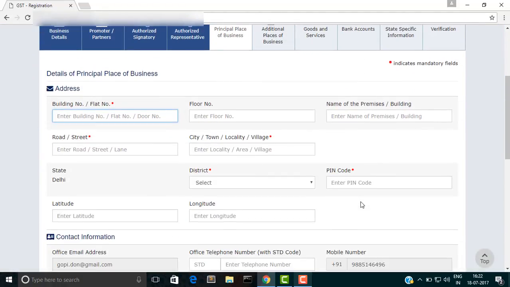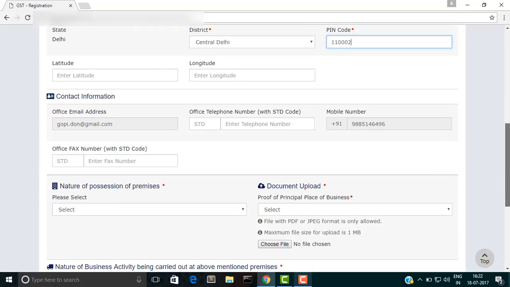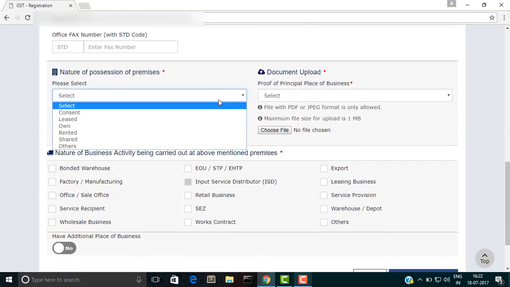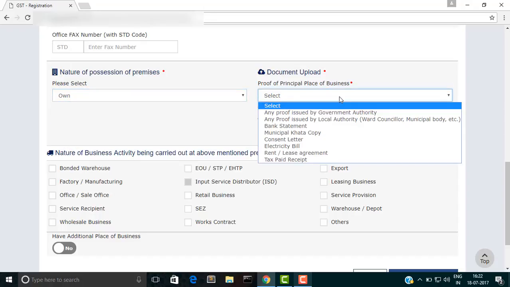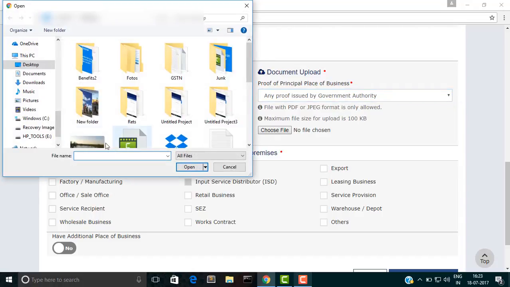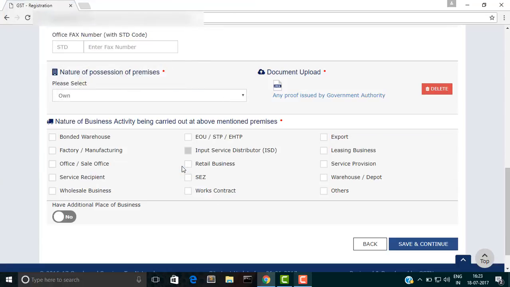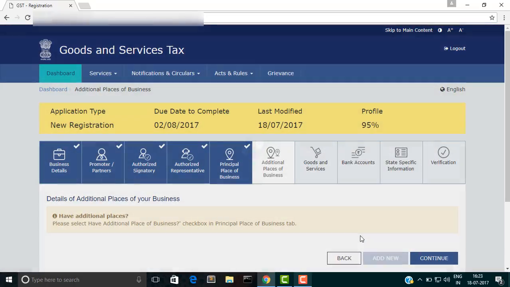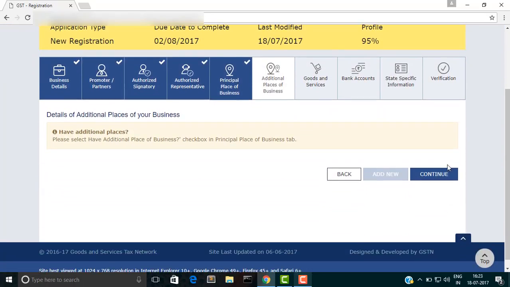Enter the details of your principal place of business. Let's say you own this premise and you can have any proof issued by any government authority. It could be a telephone bill. Then let's say the nature of your business activity is factory, and let's assume that he has no other additional place of business, and you go ahead and click save and continue. Click continue as you have chosen not to have any other additional place of your business.